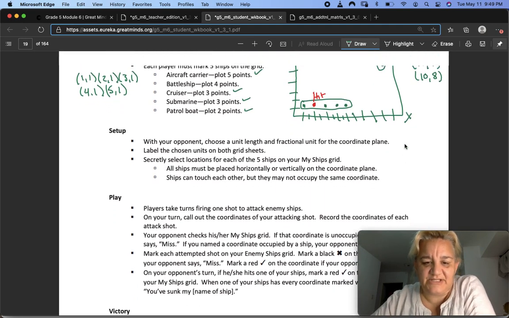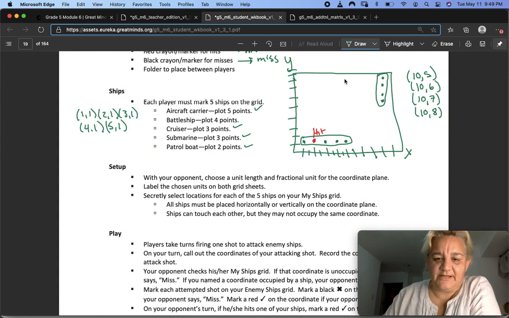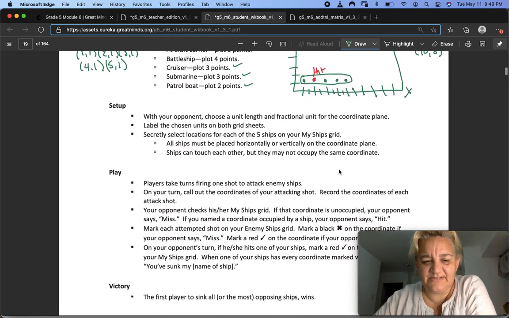Secretly select locations for your 5 ships so you draw them into your grid, okay? And don't tell your partner where they are. It's hard to do them diagonally, so they're all going to have to be either horizontal or vertical, okay? And then write down the coordinates for those. Remember, X is always first.